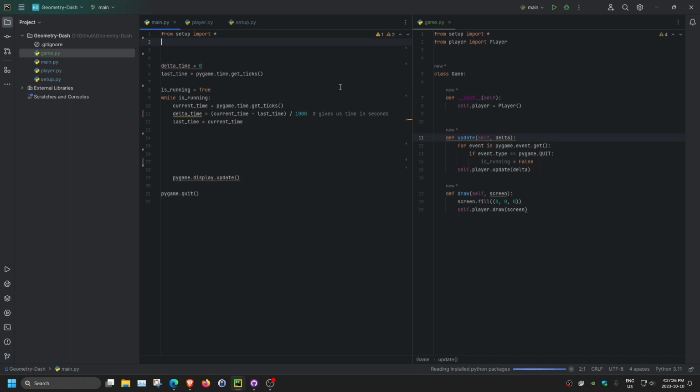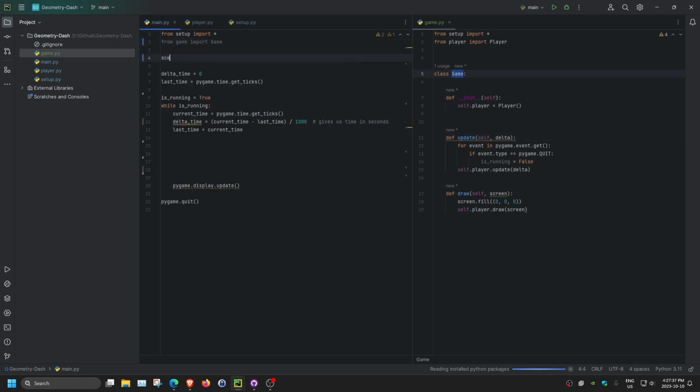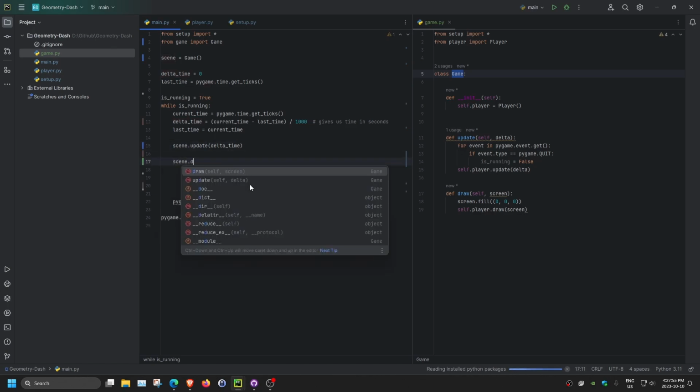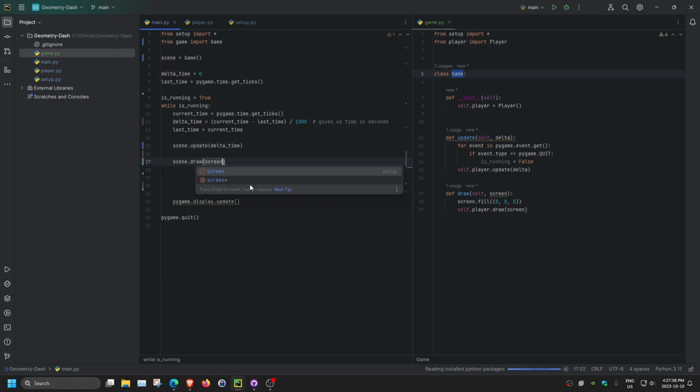Let's make sure that this still works. So let's import in our main file from game, import the game class. So that's our game class right here. And we want to say the scene is equal to the game. So we're calling it a scene here. Okay, so we want to keep delta time here. Delta time is going to be the same for every scene, so it can just stay there. And we want scene.update, and we want to pass in delta time, and we want scene.draw, and we'll put in the screen.